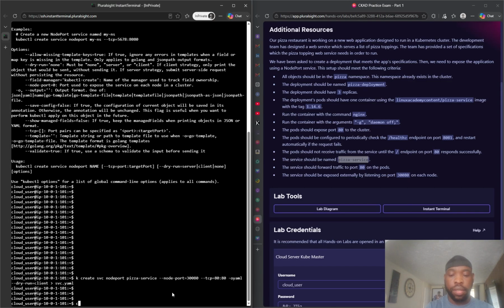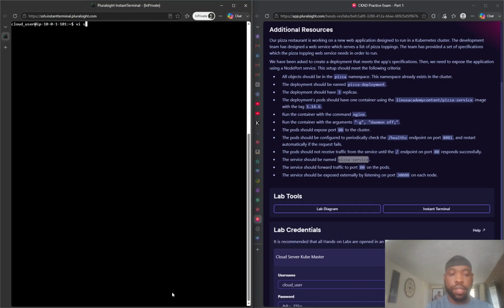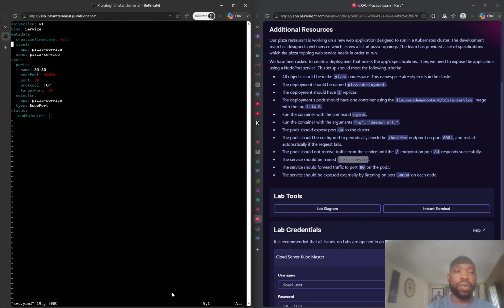Now I can say vi svc.yaml. So what I'm going to call this one, I don't know, let me just call it 80. The node port is that this is the ports. I don't actually need these target ports, but I guess it's fine if it's there. But that is all I need. Also, I need to specify the selector. So the selector is going to be pizza deployment.